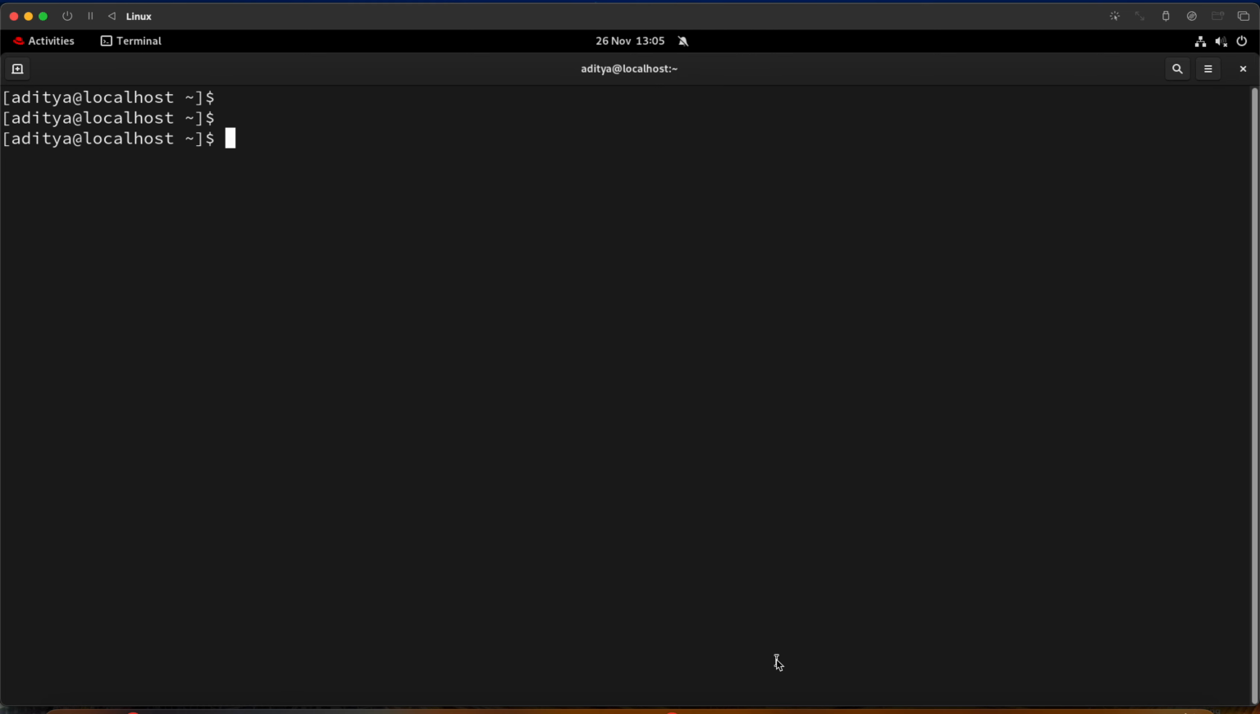In the previous video we discussed the cd, ls, touch, head and tail commands. I will add the link in the description box, and today we are going to cover the copy command. Obviously we all know what the copy command does. It simply replicates the data from one file to another or from one directory to another. So now let's take an example of the copy command, starting with the syntax.